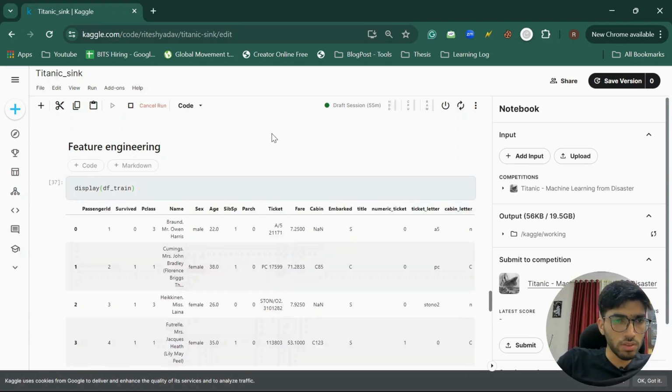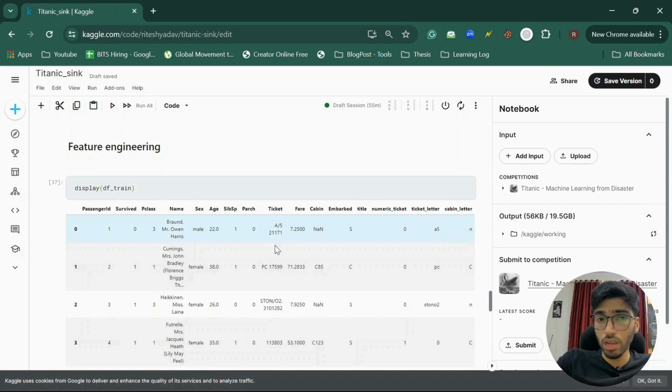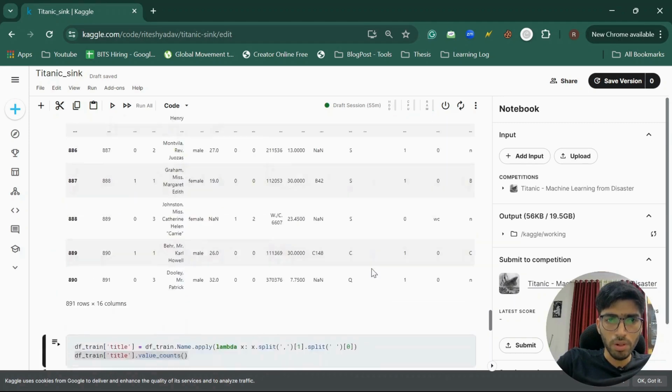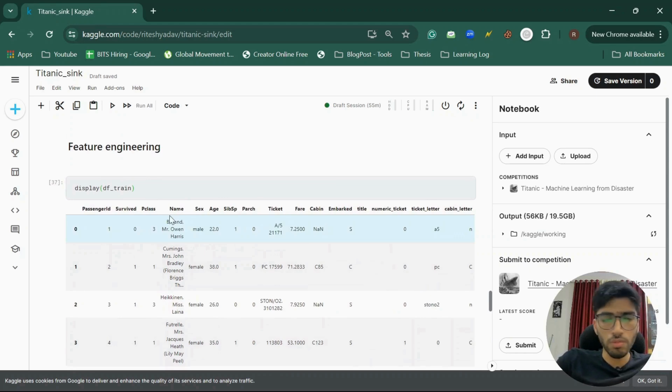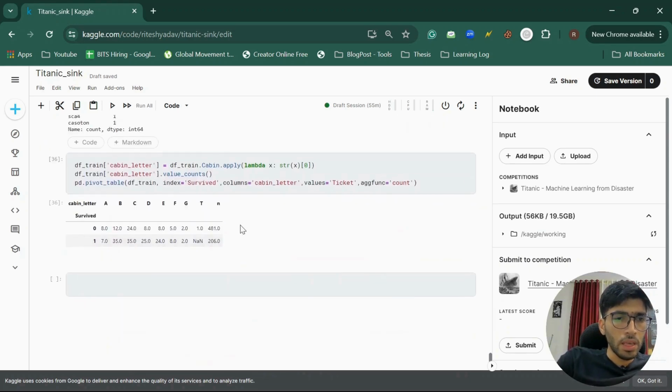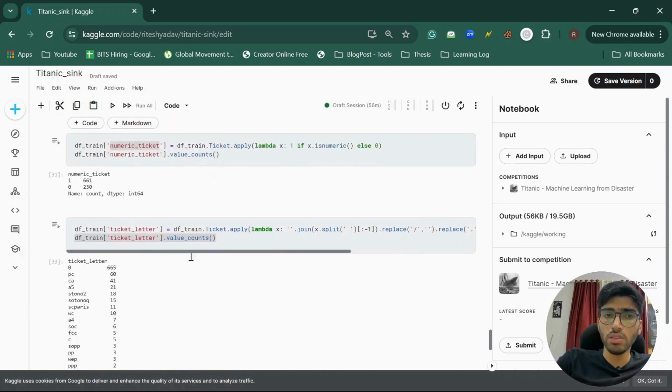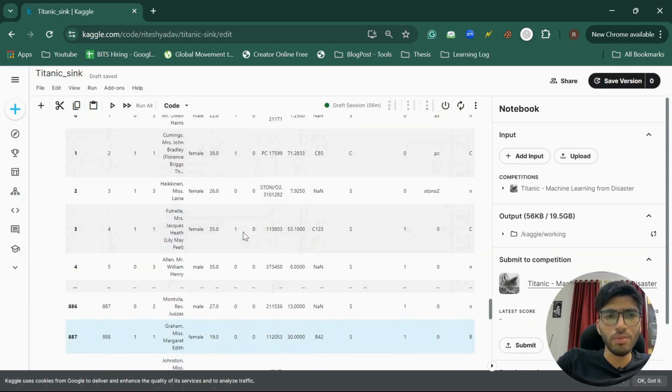So let us display our new training set. We have the old columns, and apart from that we have numeric ticket, which is 0 if the ticket is not numeric, and 1 if it's numeric. Then we have ticket letter, which we will not be using anyway. Then we have cabin letter for the cabin's first letter, and we also have the title column for people with different designations. All right, these are the feature engineering steps that we have already done on the training set.